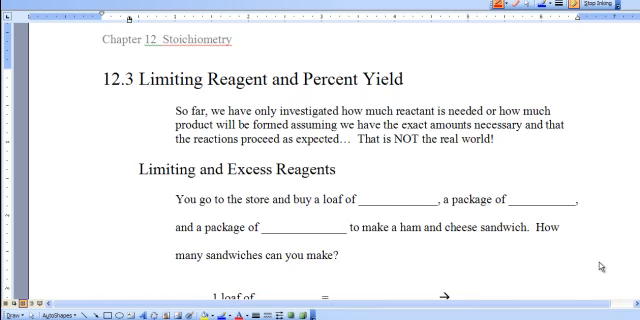And welcome to 12.3, where we're going to be discussing limiting reagents and percent yield. Here's the deal. So far we've only investigated how much reactant is needed or how much product will be formed, assuming that we have the exact amounts necessary and that the reactions proceed as expected. But in reality, that doesn't happen. That is not the real world.